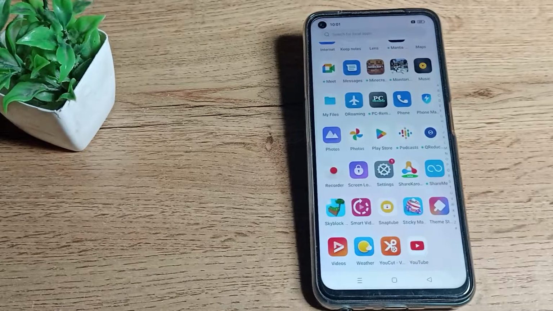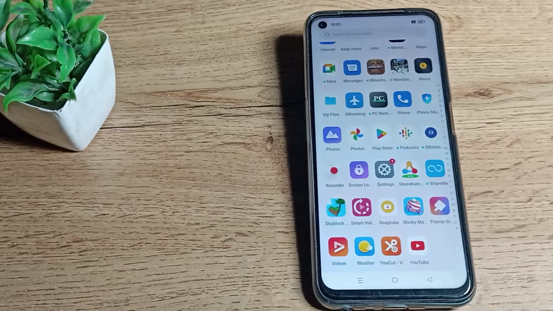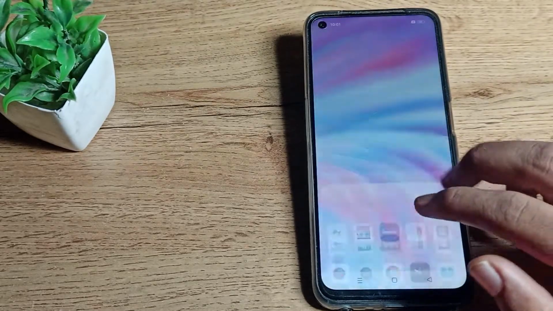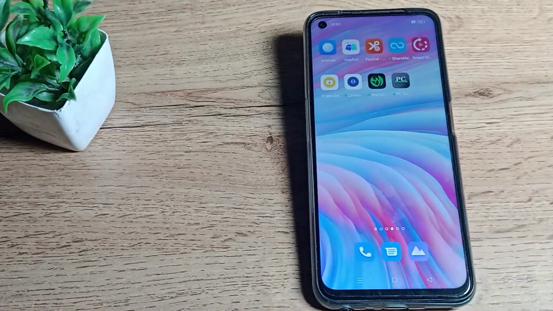Today friends, we are going to talk about how to enable the vibrate on ring setting in our Realme phone. If you want to enable your vibrate on ring setting, you can enable it. Now let's see how to enable the vibrate on ring setting in our Realme phone. I will show you how to do it in this video.